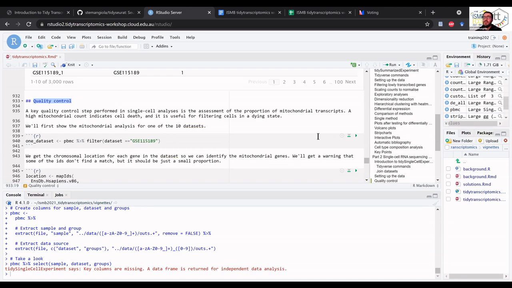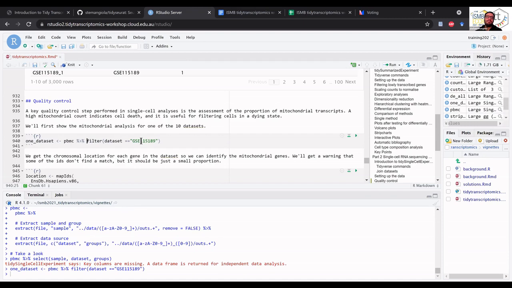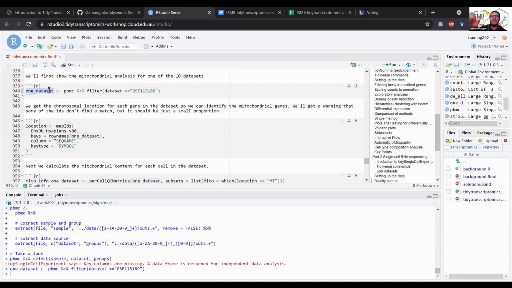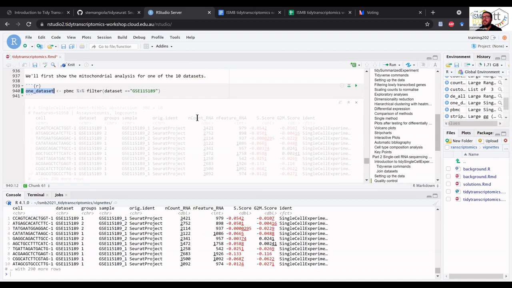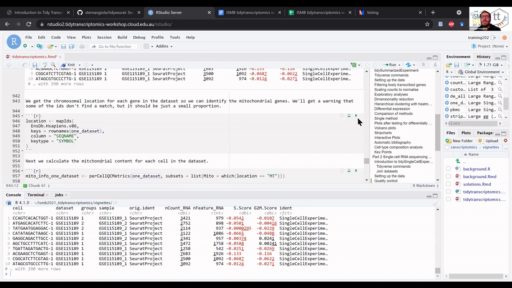Usually this filtering is done per sample independently. So I will show you just for a sample here, we can filter our object for these data sets. We can see here this data set has just 300 cells, so it's pretty small. This is very simple Bioconductor code, nothing very tidy here. We just are giving the gene names and getting the location of our genes.